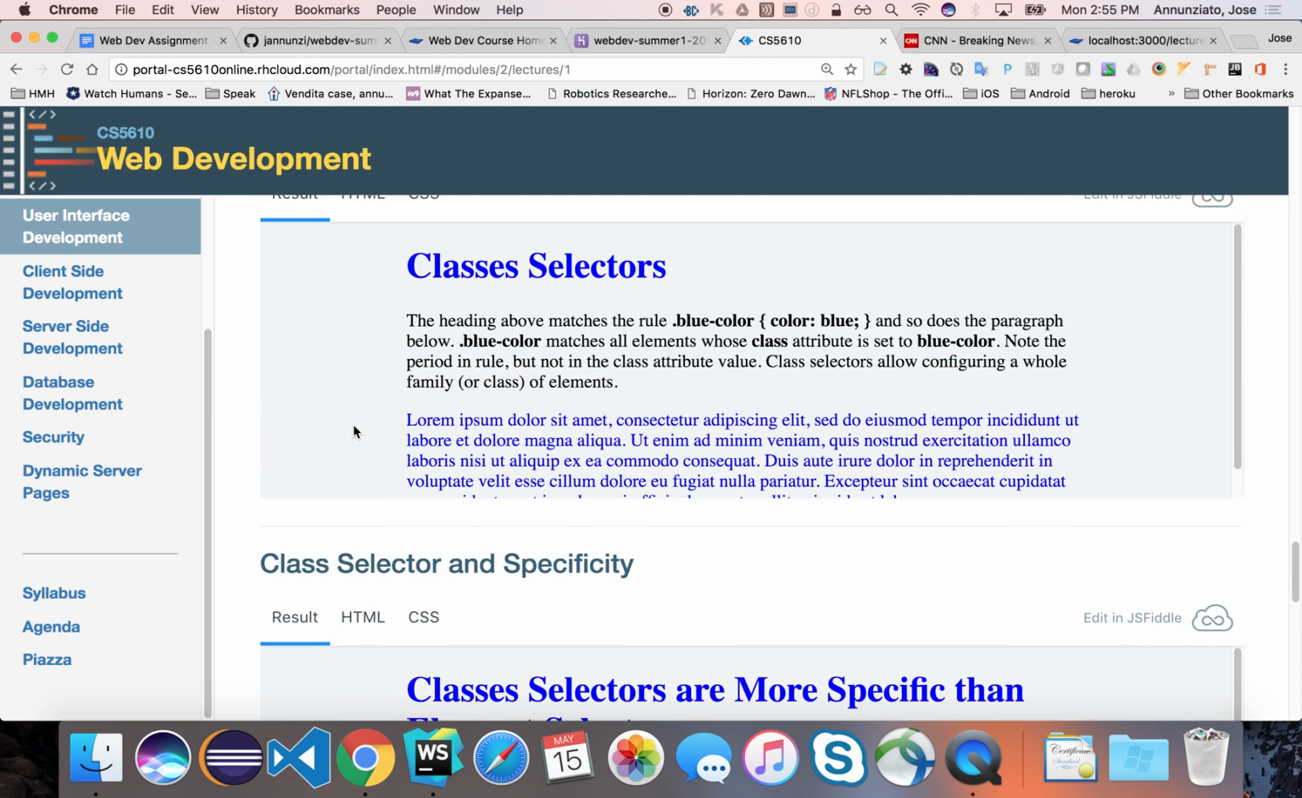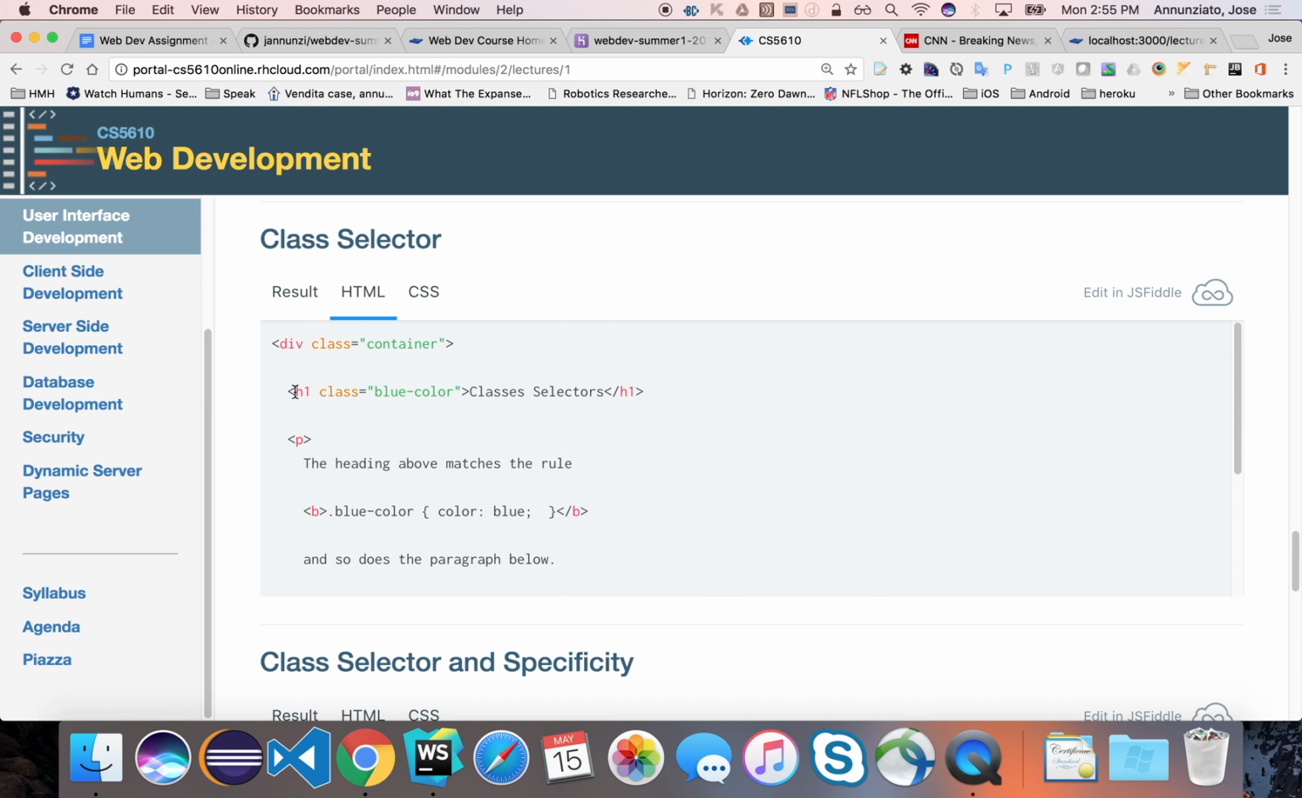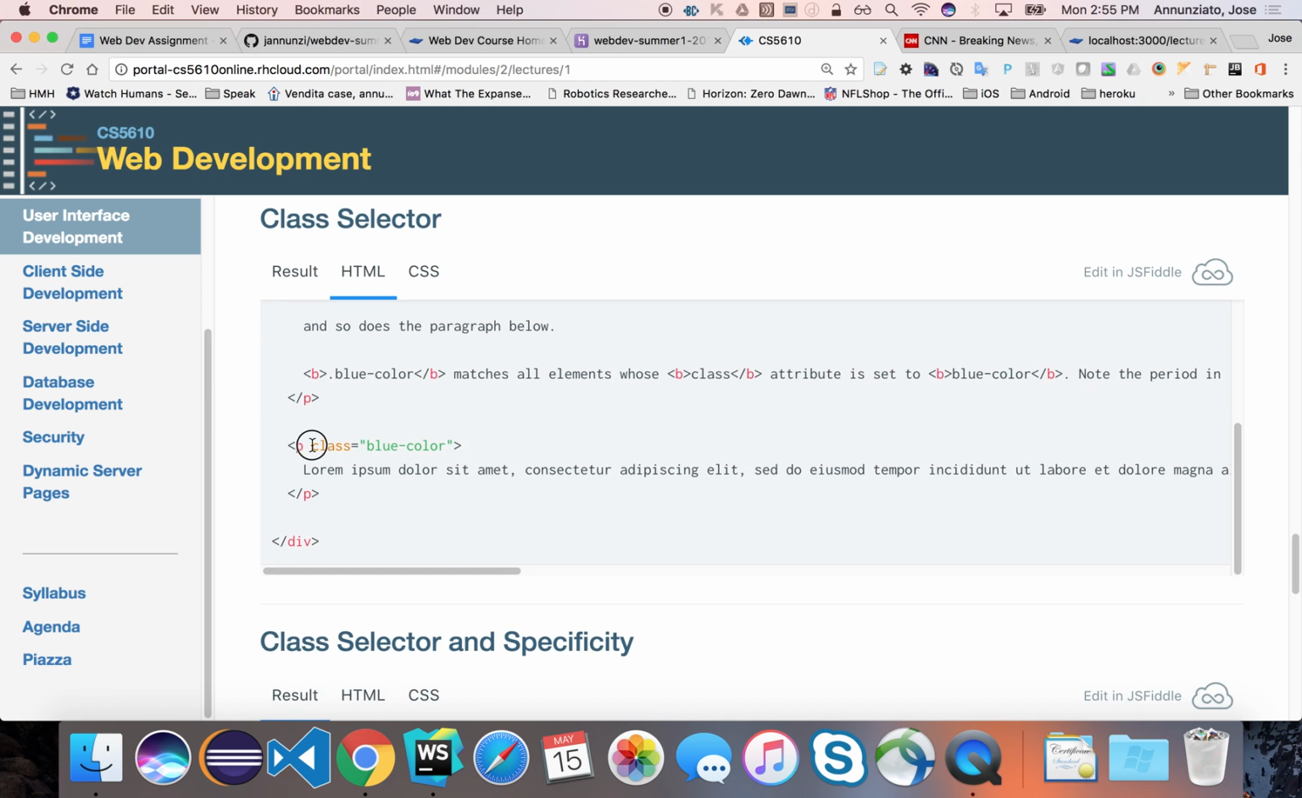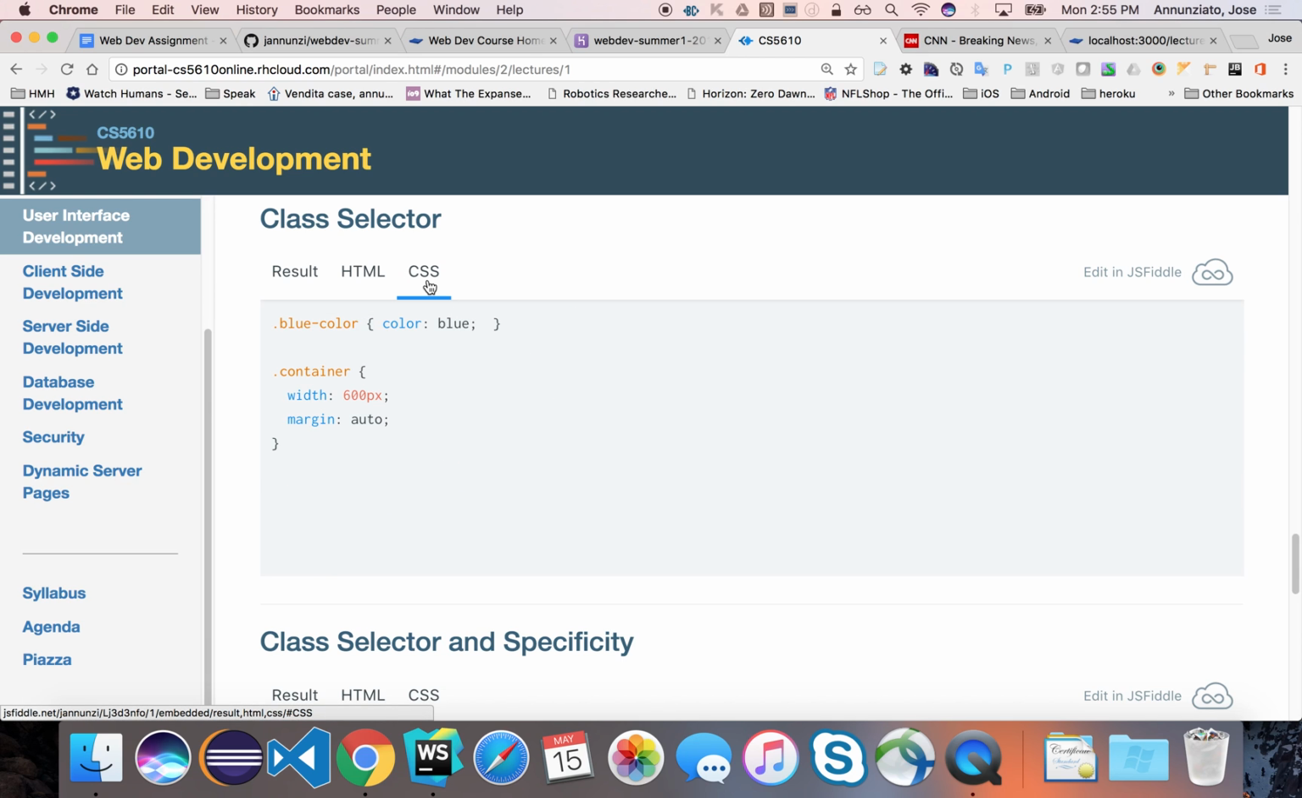Okay. So here we have an example of having an H1 that has the class selector blue color, and then the same class being applied to a paragraph down here. See that? Blue color. And yes, CSS is saying dot blue color. So notice that this is saying everyone who has the class blue color, irrespective of whether it's an H1 or a paragraph, I want to paint them blue. So again, it's a broader thing. Or you can be very specific and say only the paragraphs that have the blue color, I want to make them blue. Make sense? All right.